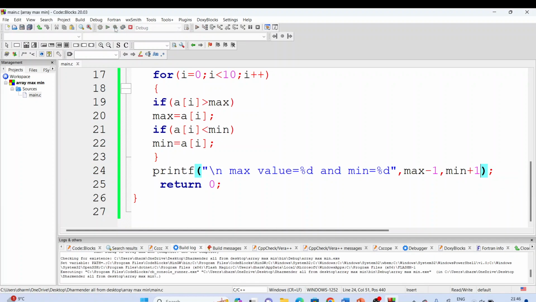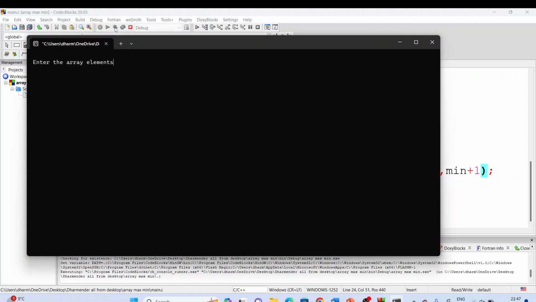So we run again with 0 1 2 3 4 5 6 7 8 9. Our array is 0 to 9, we provided the input to the array, and the second maximum is 8 and the second minimum is 1. Understand? The second smallest is 1. The maximum is 9, the second largest is 8.